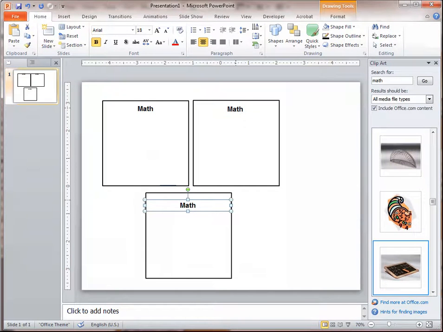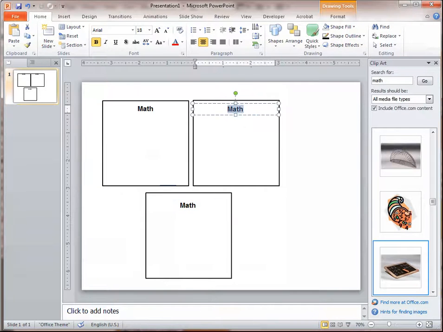Do not forget to drop, in other words, to release your left mouse key, otherwise you will just move it from one place to another. And this one will be game. And this one would be reading.